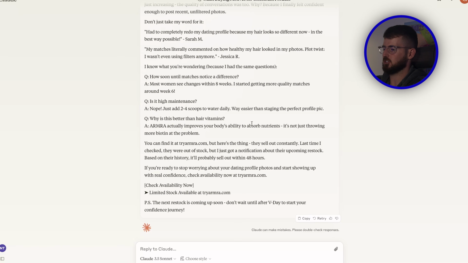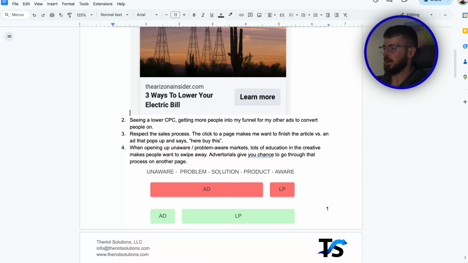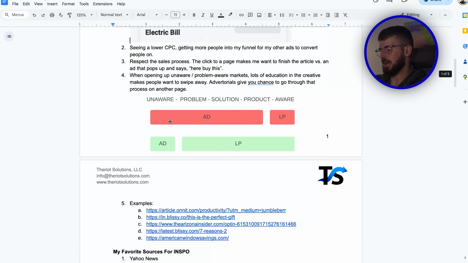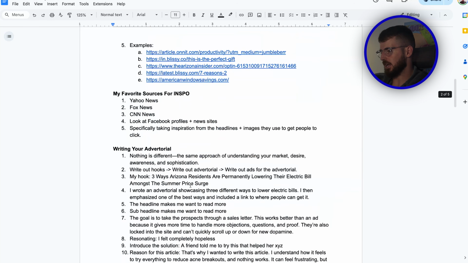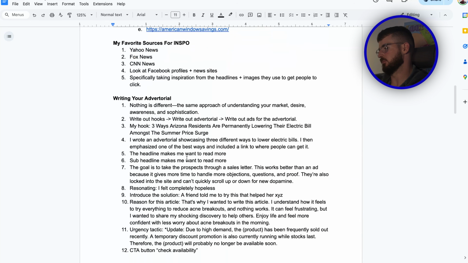So this will be good, and we'll tweak it a little bit more once we get to actually setting up the advertorial. But now that we have the advertorial written, let's recap here. We got the advertorial written, and again, more of the selling is going to happen on the advertorial page. We're going to start off with a short ad to get the click, to get people to read that article. Once people read that article, then boom. So here we're going to keep pushing a little bit further.